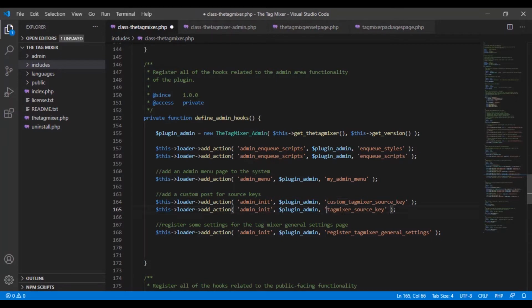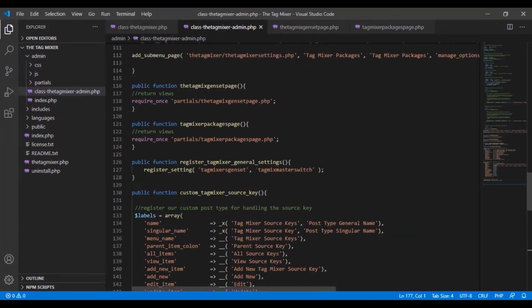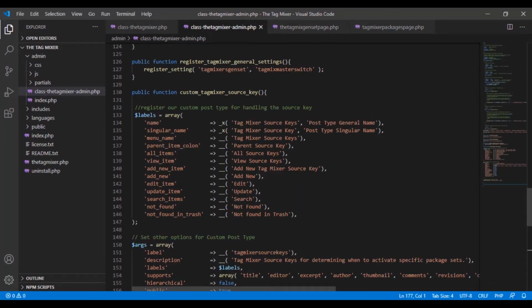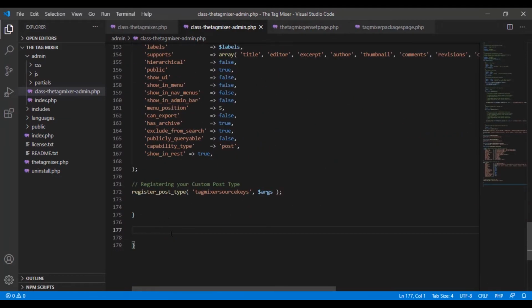Let's pull that out of there. And instead of custom tag mixer source key, we're going to take custom. We're going to say tag mixer package, baby. Oh yeah, things are getting real now. So we're going to take this tag mixer package and head back to the plugin admin. As you see, we're going to copy right on this. Real simple. Let's make a couple lines down here. We're going to call in a public function. We just copied that right over from our other page, open some brackets, boom, we got a function.